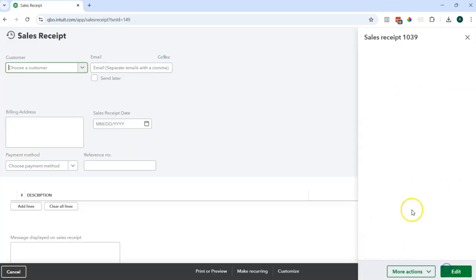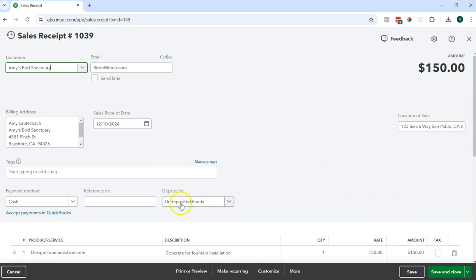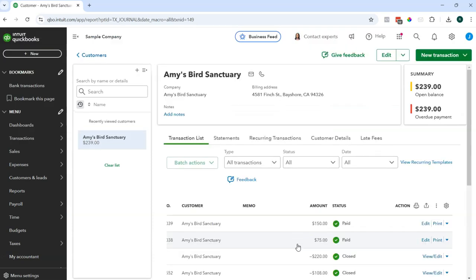Which brings me to another point. When we click Edit, you'll also notice here at the bottom we have this additional menu. We have Printer Preview, if you want to print your sales receipt or see what it'll look like. Make Recurring, so if they're going to be paying you a set amount at regular intervals, you could click Make Recurring and create a recurring sales receipt. If you want to customize the design, you have the Customize button here, or we can click on More, and that opens up the option to copy, void, or delete your sales receipt. If you want to see the transaction journal, let me click that so you can see.